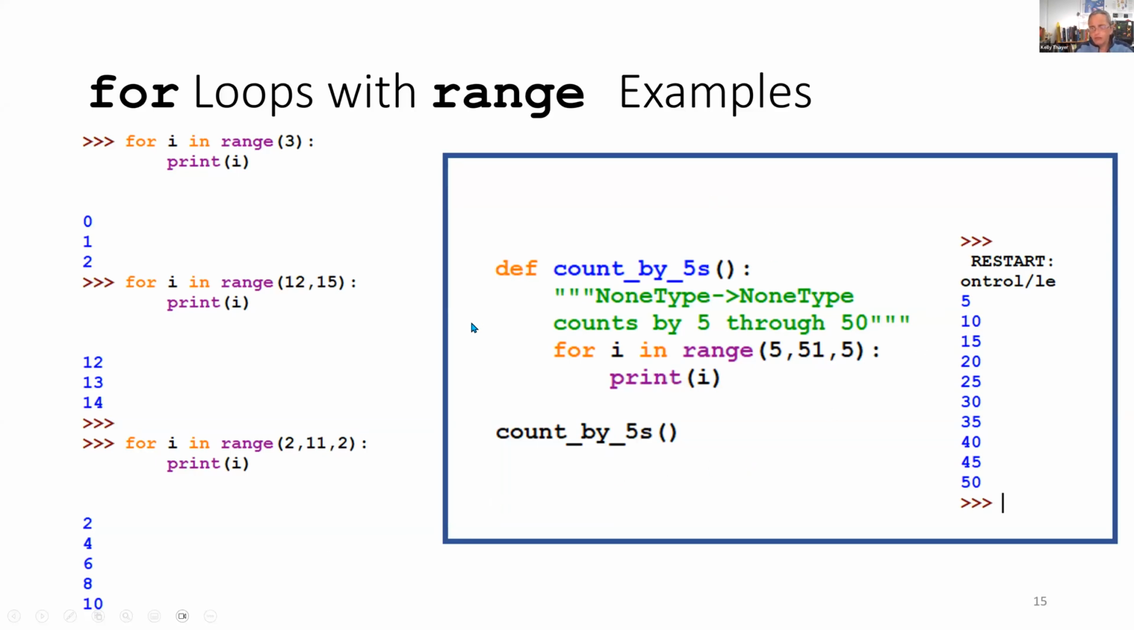Here's an example of putting that into a function. Here we're going to define count_by_5s with parentheses. So this will not take anything in, and it's not going to return anything. It's going to count by 5s through 50. So here we have for i in range, starting at 5, up to but not including 51, counting by 5, and print i. So here's our function call.